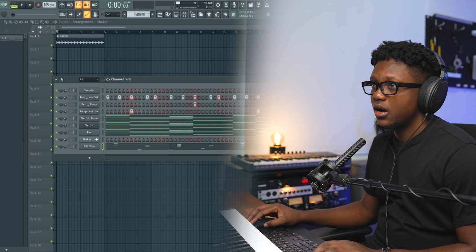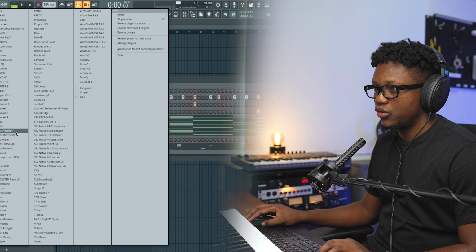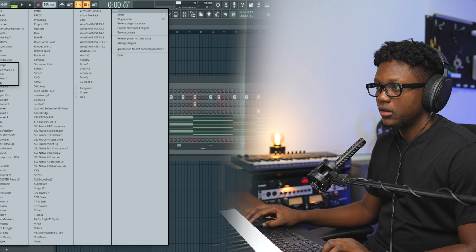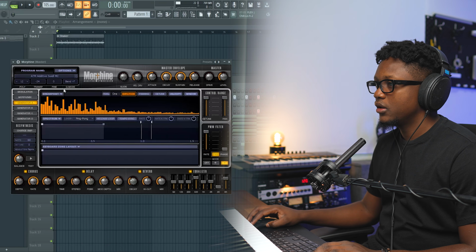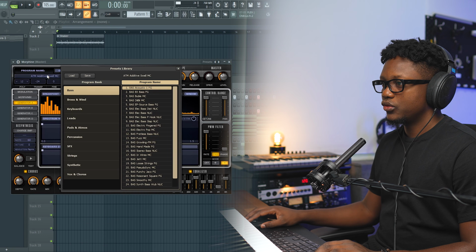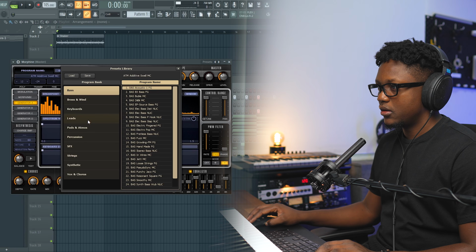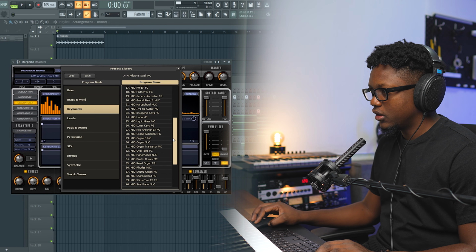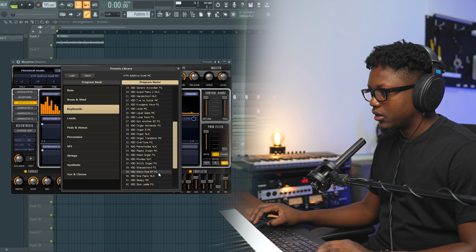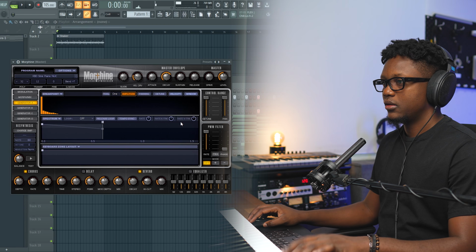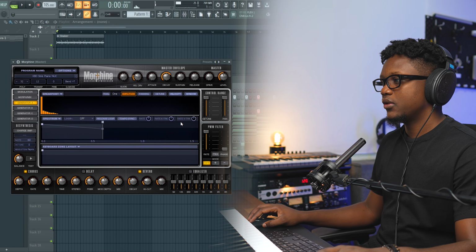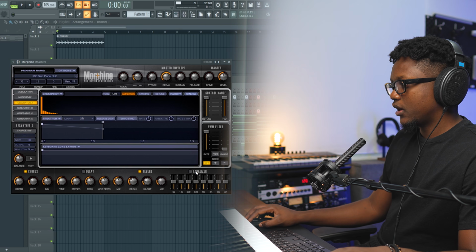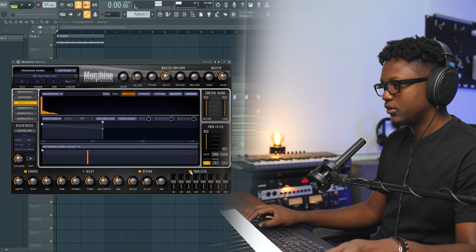Now let's create the bass. Let's go to morphing. We go here and we go to keyboard, and then we find a sine keyboard, which is this one right there. You see how it sounds? So one thing we're gonna do is use the equalizer.